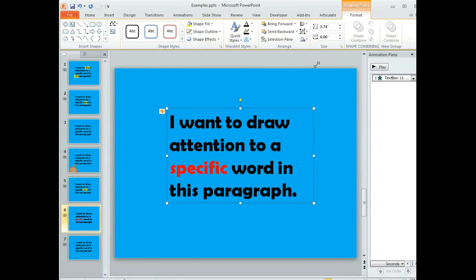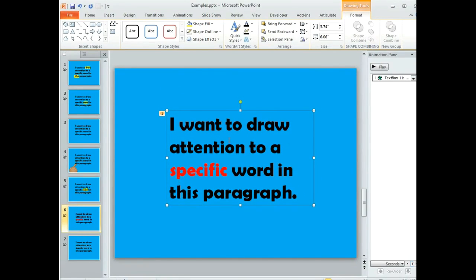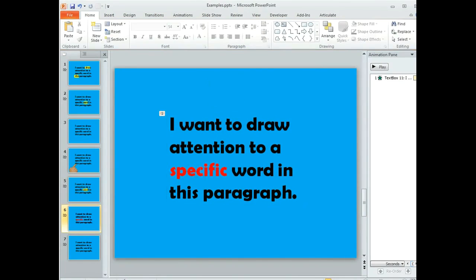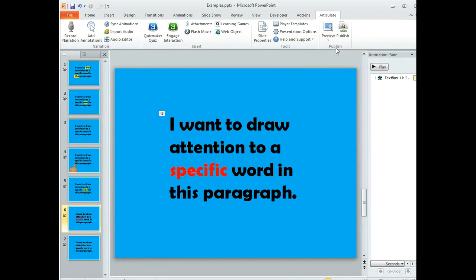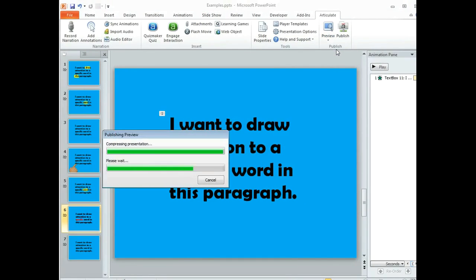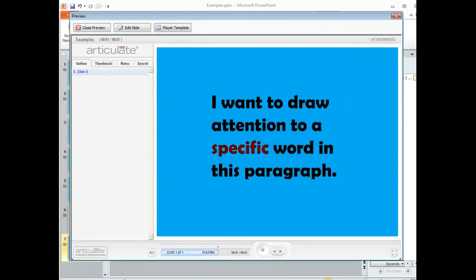So they are stacked one on top of the other. And the one with the red word is on top. That's why we can see it right here. So now let's go ahead and preview this. So we'll preview just this slide and see what we ended up with. So there's our slide, and then the word specific kind of comes into focus in a different color. So it's a pretty neat effect.